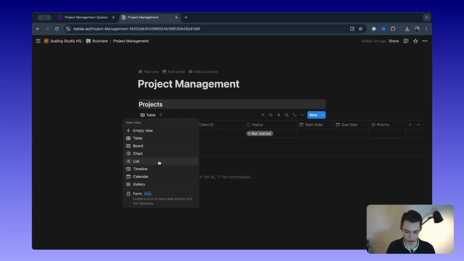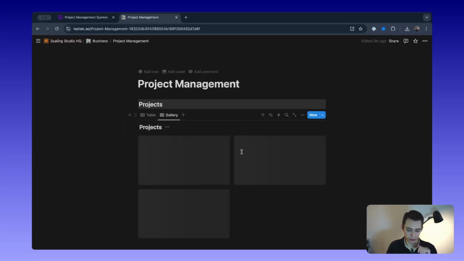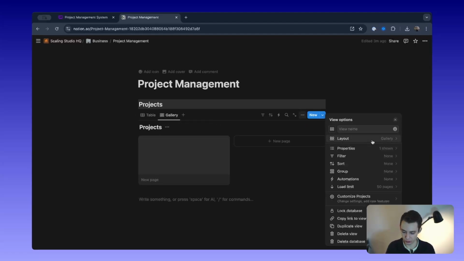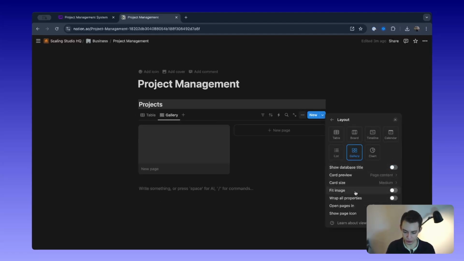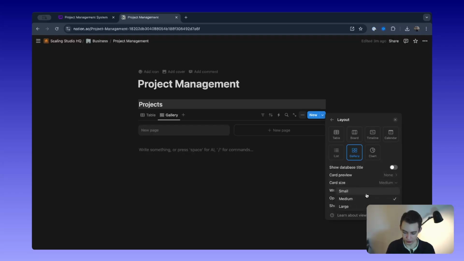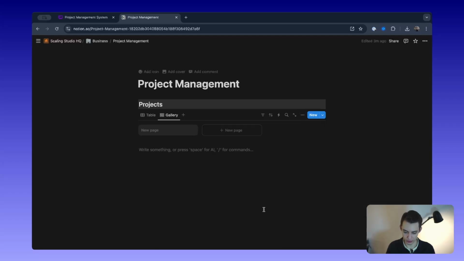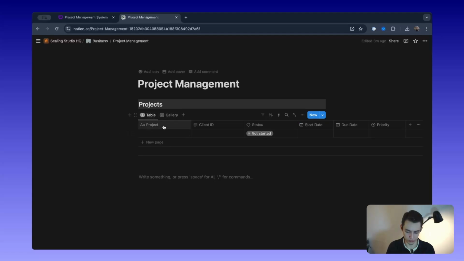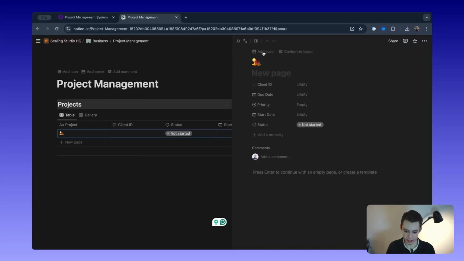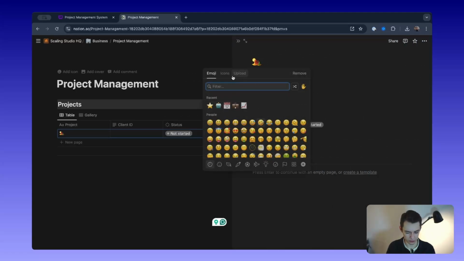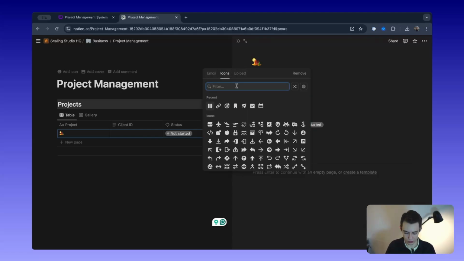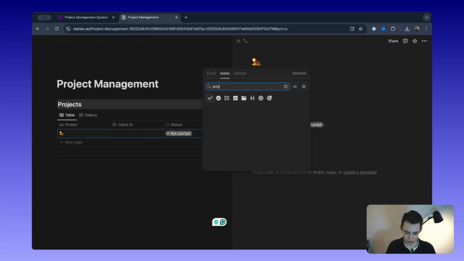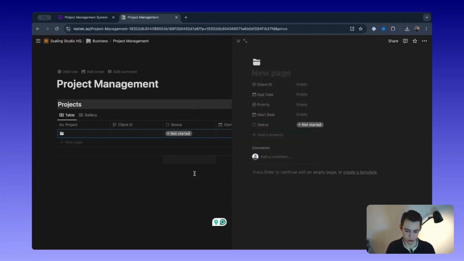I may want to see it also in a gallery view just to make it pretty, but we need to edit these layouts to first not show the title, then we don't want to see any content on this. Let's put this as small as possible, and then we want to open the pages in a side peek. Okay, that can be good. Yeah, this is nice. Let's add an icon. What icon can we add for projects? Can we look for projects? Do they have something? They do. Yeah, folder, why not? Folder is cool.